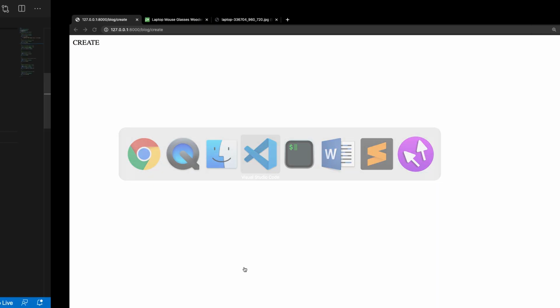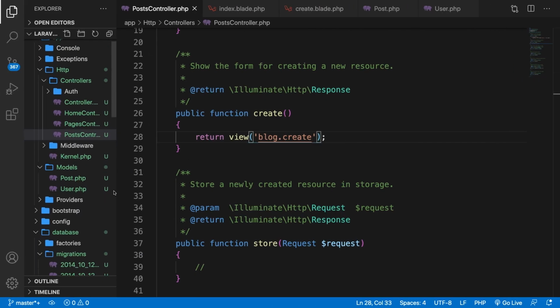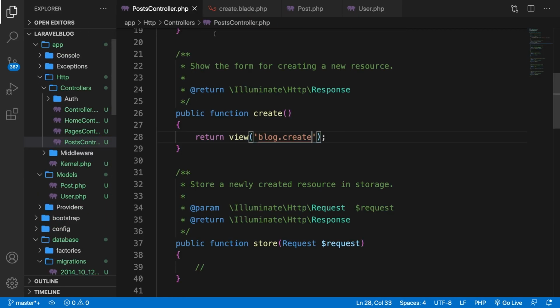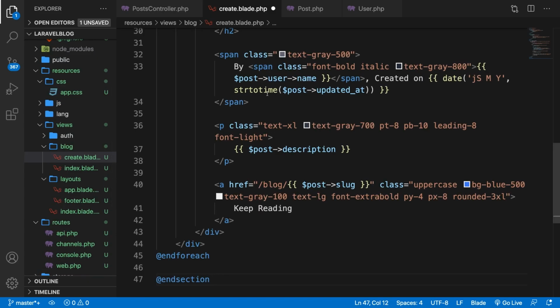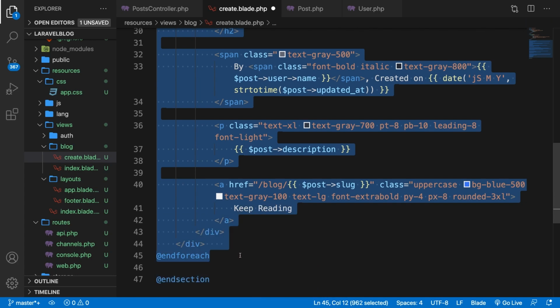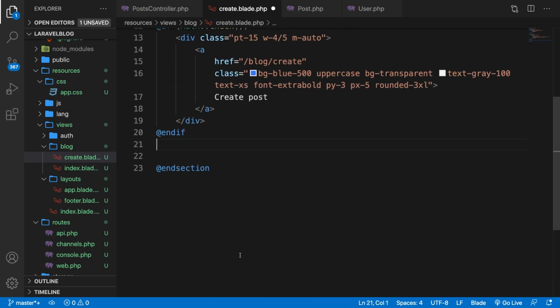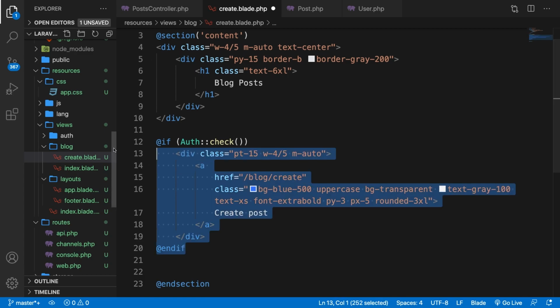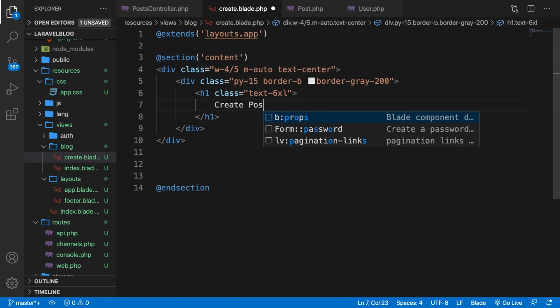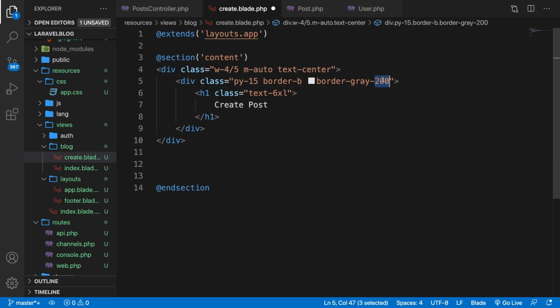What we could do right now is to go to our index page. Let's scroll down. Let's just copy everything, paste it inside the create.blade.php, and let's get rid of the loop. We don't need it. We don't need a check as well, but we do need the first div where we added an h1. So let's change the text to create post. And let's also remove the border. And let's set the text center to text left inside the div.